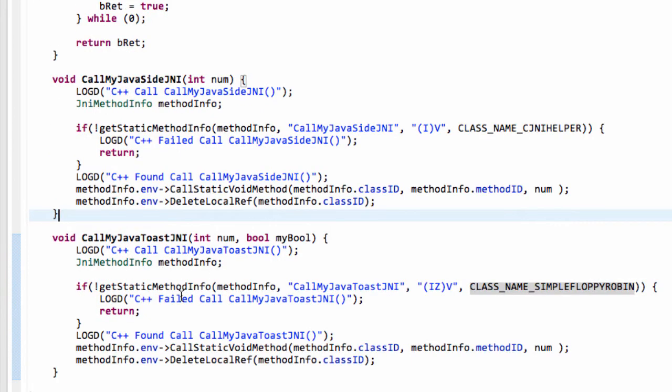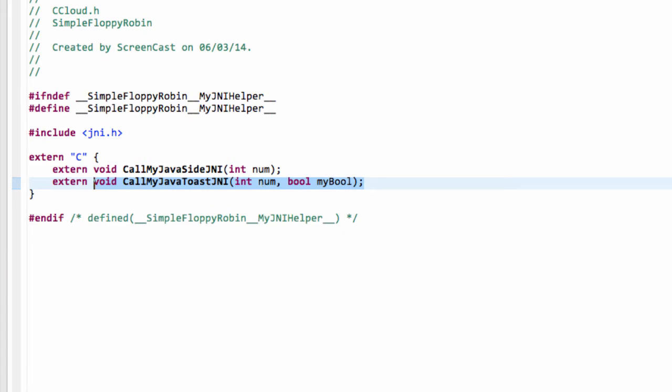Actually, one more thing there. You can here also have call non-static void methods, or just call void method. And interestingly, in my last app I produced, I had a bug in here where I wasn't calling the static method. On Android 4, that actually didn't cause a crash, but on Android 2, it did cause a crash. So make sure you test on a variety of Android versions, especially when you're doing this JNI stuff, because on some versions it works even though you've made errors, and on others it doesn't. So you have to be pretty careful with the syntax. Anyway, so call my Java toast JNI is now declared in here.